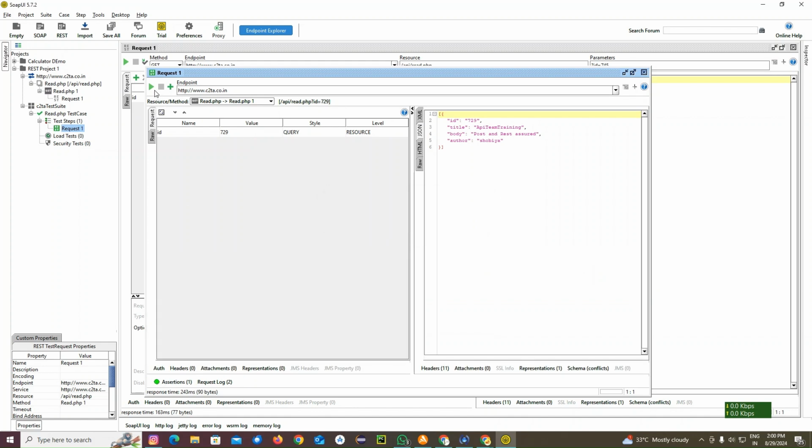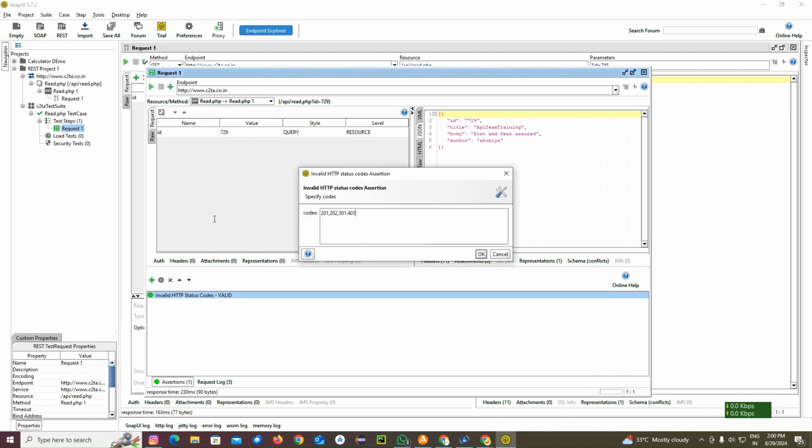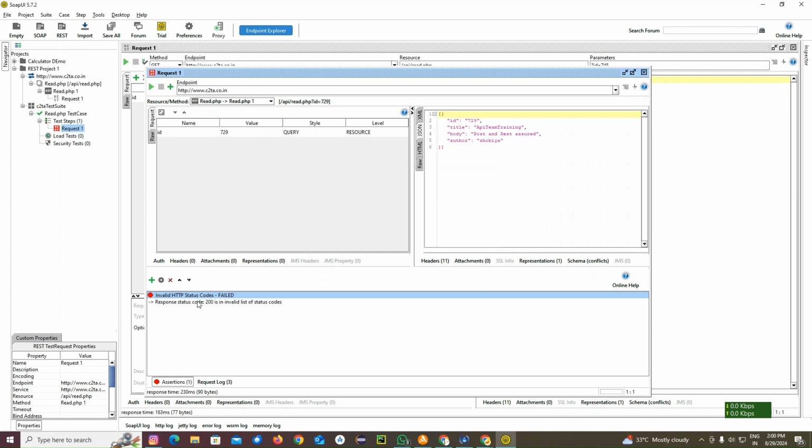If I run it, it passes. So it's checking invalid status codes. All these should not be there. If they are not there, it passes. But if I give 200 here, this becomes a fail, because the actual is 200 and it is expecting anything other than 200. It becomes a fail.